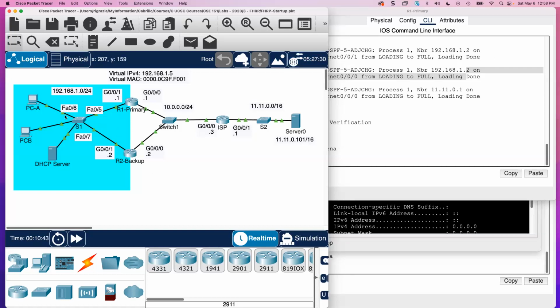We have a network here. We have PCA, PCB, DHCP server. We have a primary router, R1, and a backup router, R2. R1 will be the default gateway for A and B. We're going to simulate having kind of an ISP out here, and server 0 just means that we're reaching the internet and all.